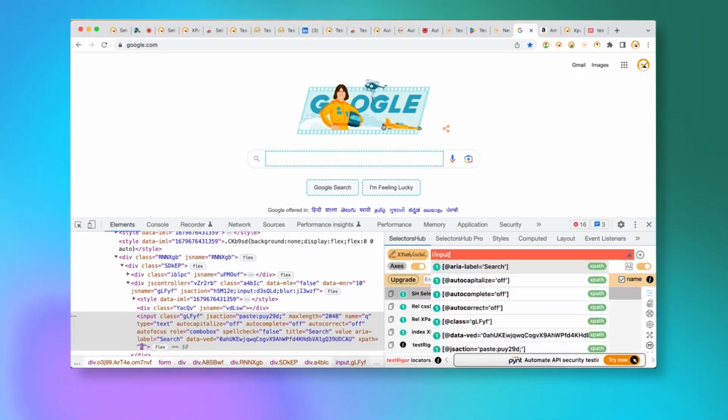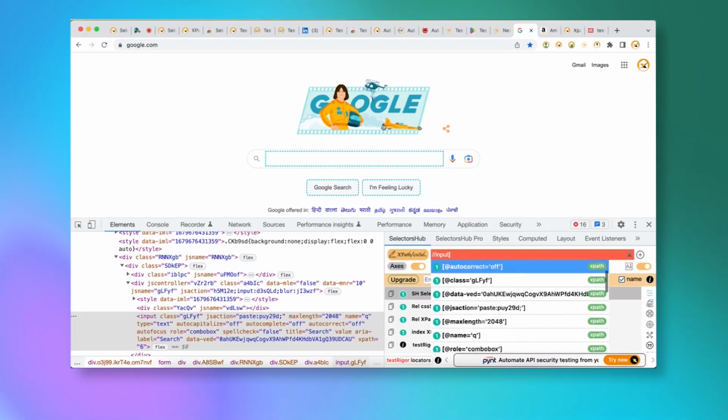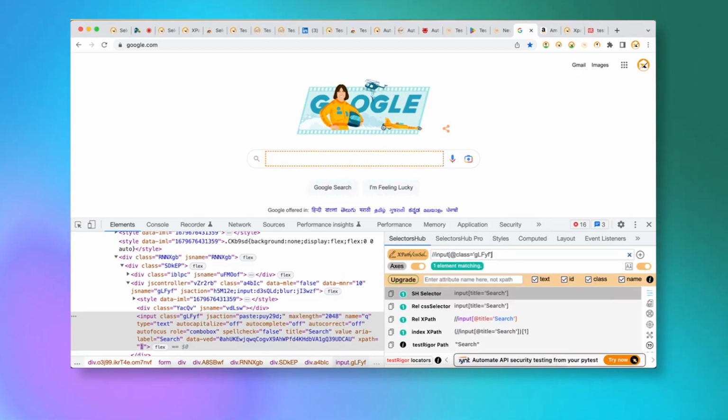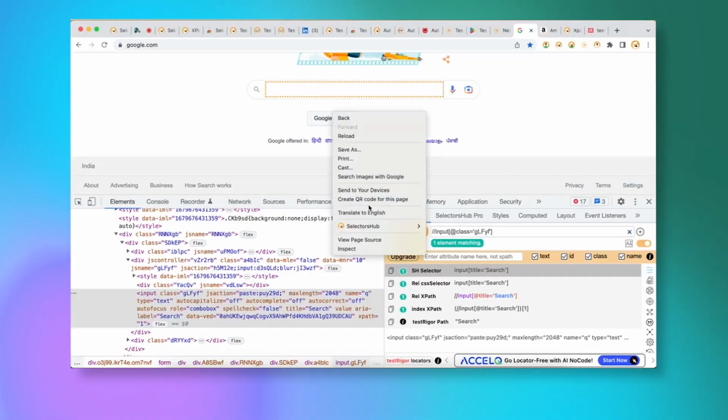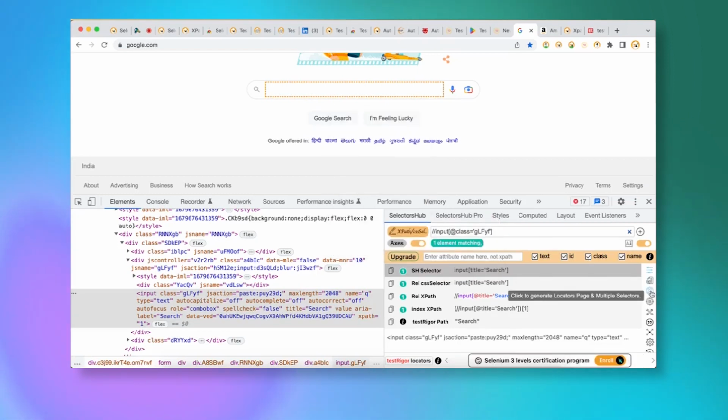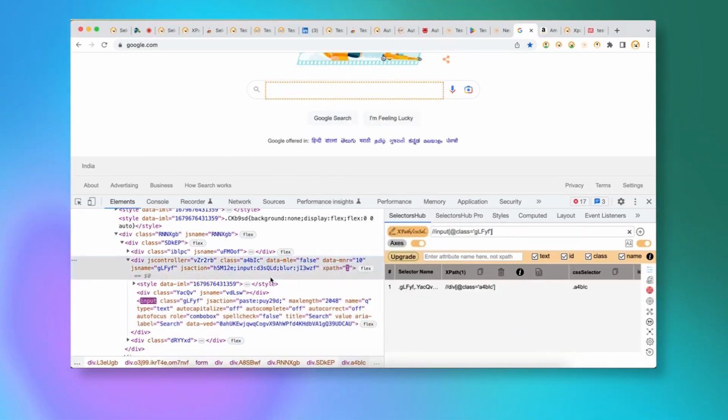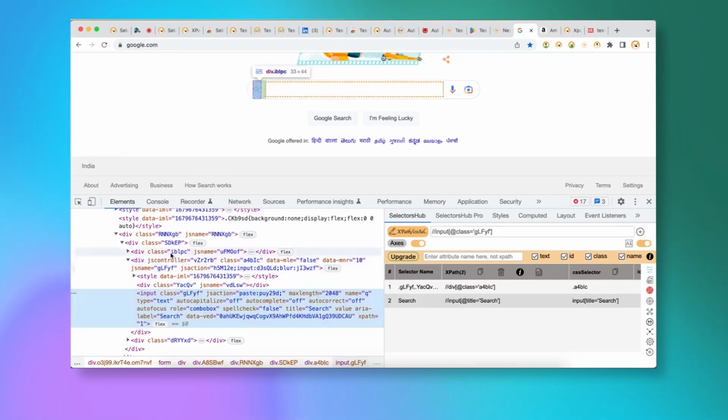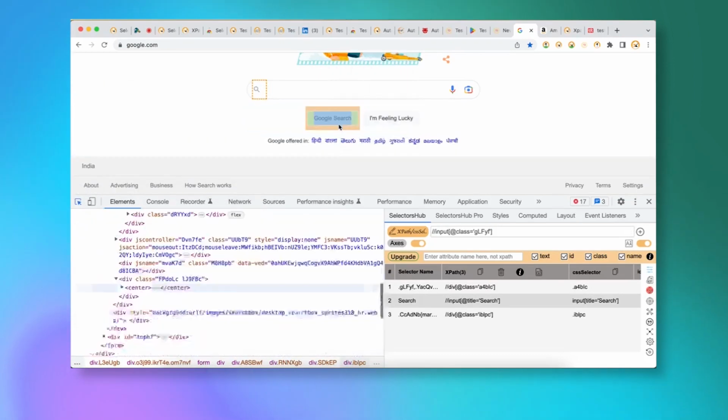You see how quickly you can write your XPath. You select the value here. You don't need to type anything. That makes it so easy. You can even right click on an element and copy the value from here itself. You can do a lot of things, like generate locators automatically, very quickly, and multiple XPaths you can generate. You just inspect like this.